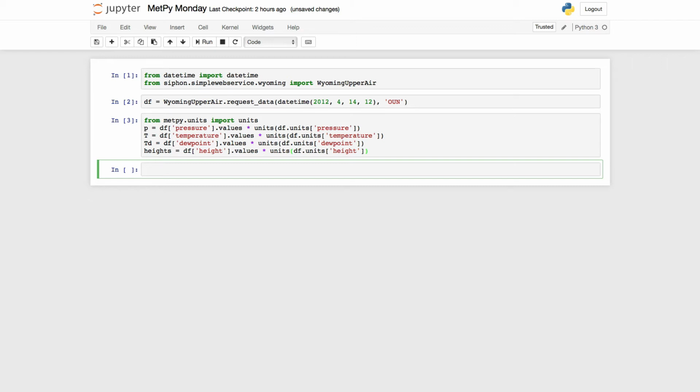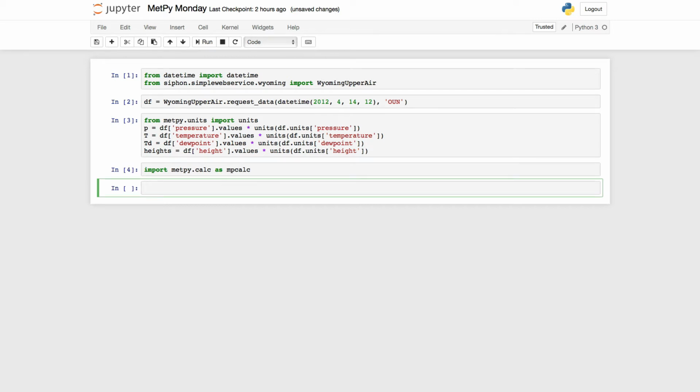So we know that this is going to live in the calculations module, so we're going to go ahead and import metpy.calc as mpcalc. And then we're going to actually be able to calculate in one line CAPE, but we need to know what CAPE and CIN you're talking about. As it turns out, there are a lot of different ones. There's surface-based, there's most unstable, there's mixed layer, which can be over any layer that you specify.